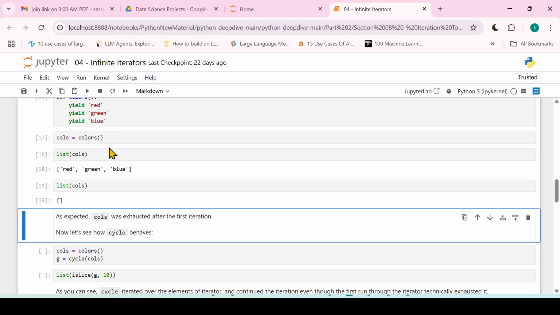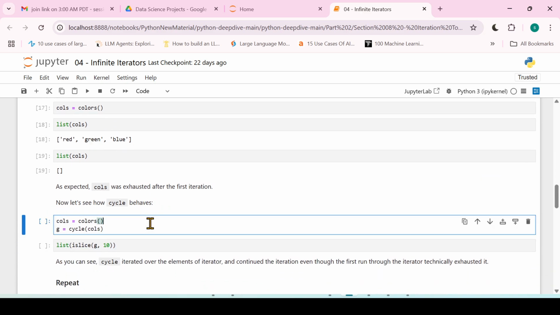Now let's use a cycle function over here. Now let's see how the cycle function behaves. So now this is a color. We are creating a new object of the color, and now we are passing this object to the cycle function. Now this color object has become the cycle object now.